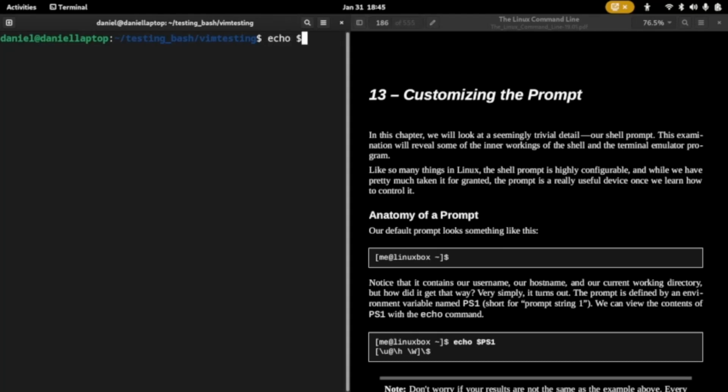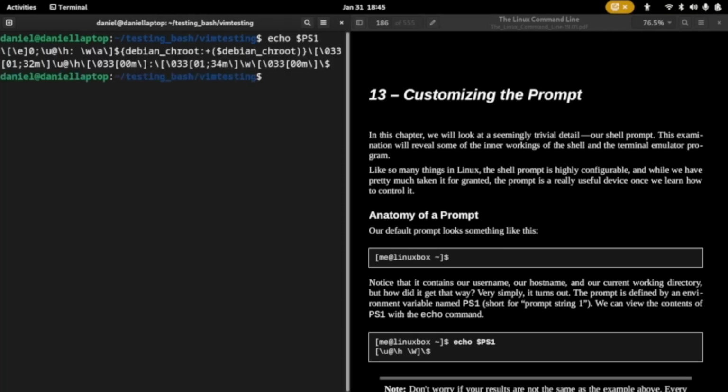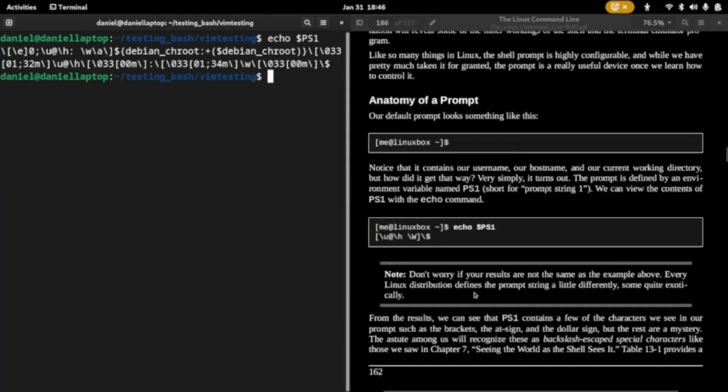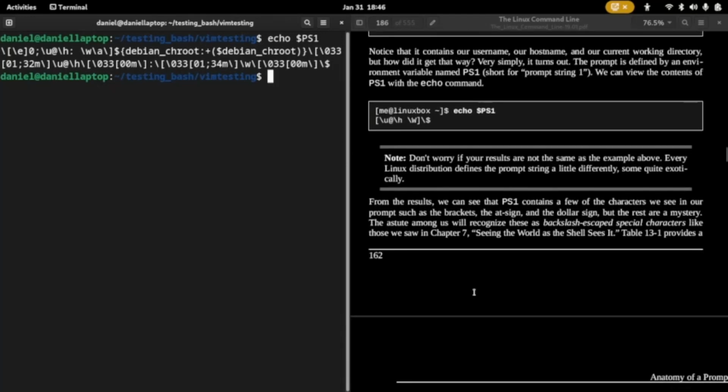Echo $PS1. Look at that. Mine was a lot longer than his. Don't worry if your results are not the same. I won't worry then. From the results we can see that PS1 contains a few of the characters we see in our prompt, such as the brackets, the @ sign, the $ sign, but the rest are a mystery. The astute among us will recognize these as backslash escaped special characters, like those we saw in chapter 7.